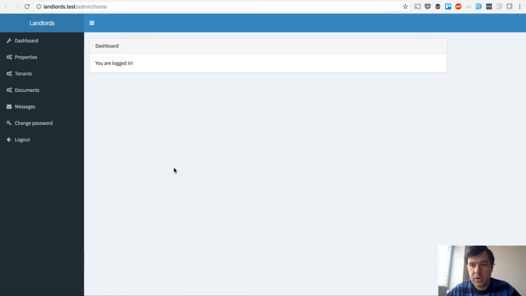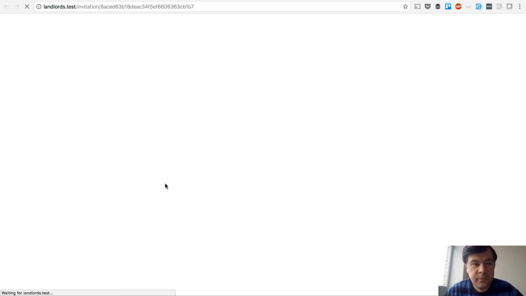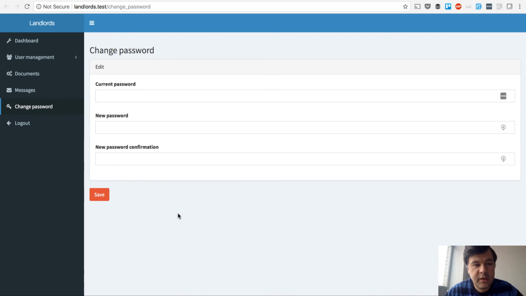We are good, we're logged in, but I'm not redirected to change password for some reason. Oh yeah, of course, because I'm logged in as landlord now. Now I need to log out and only then click the link. Right, let's do it again. Accept invitation. Should be logged in. Yes, and now I'm redirected to change the password.